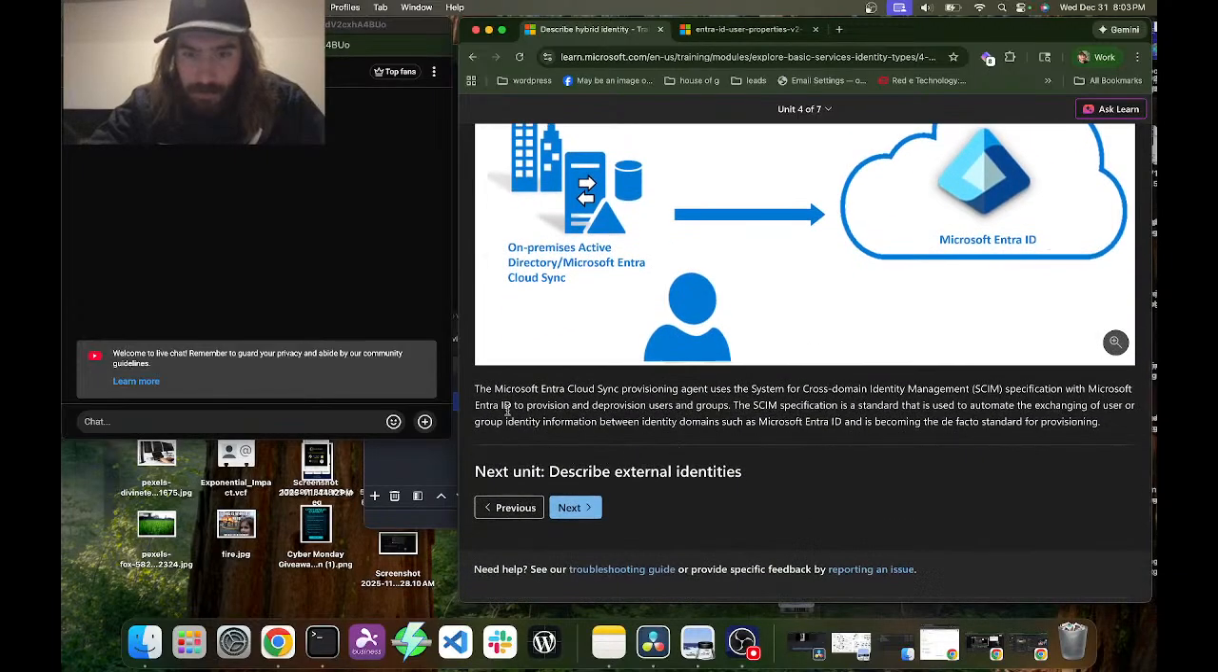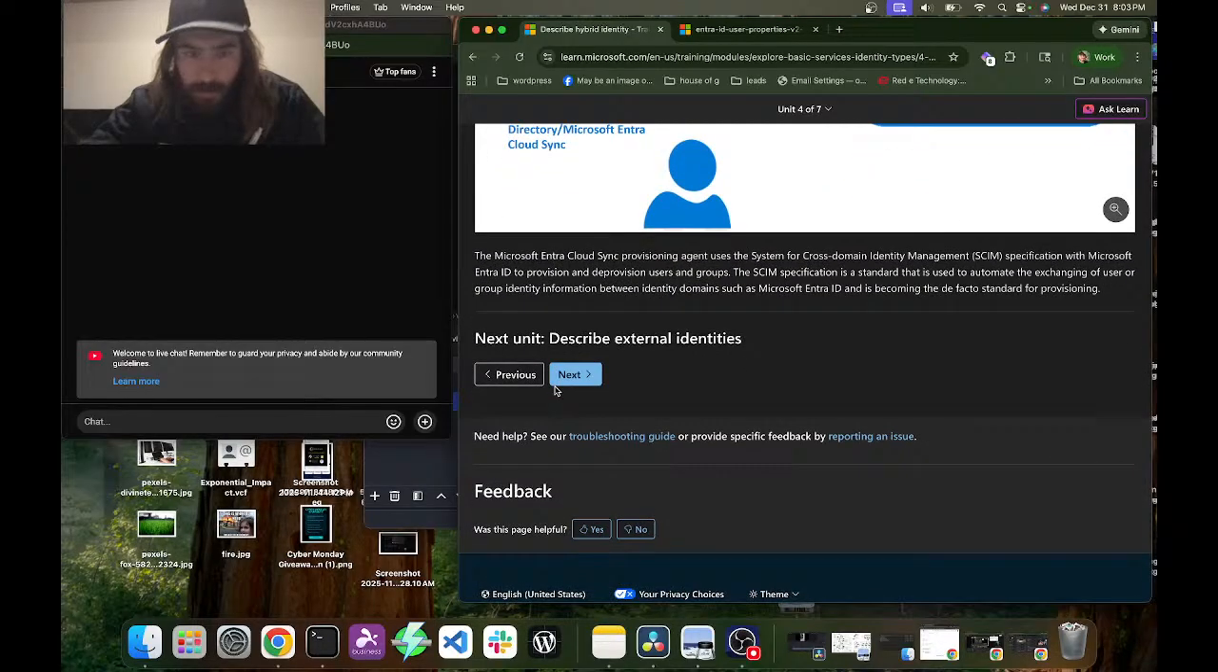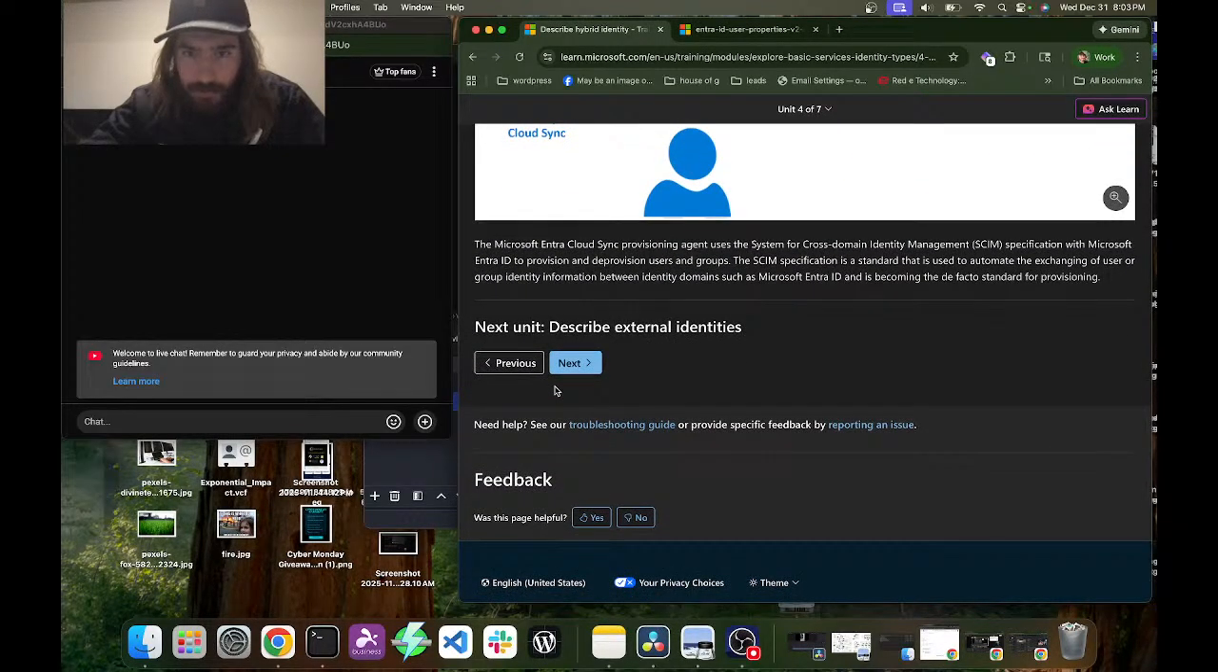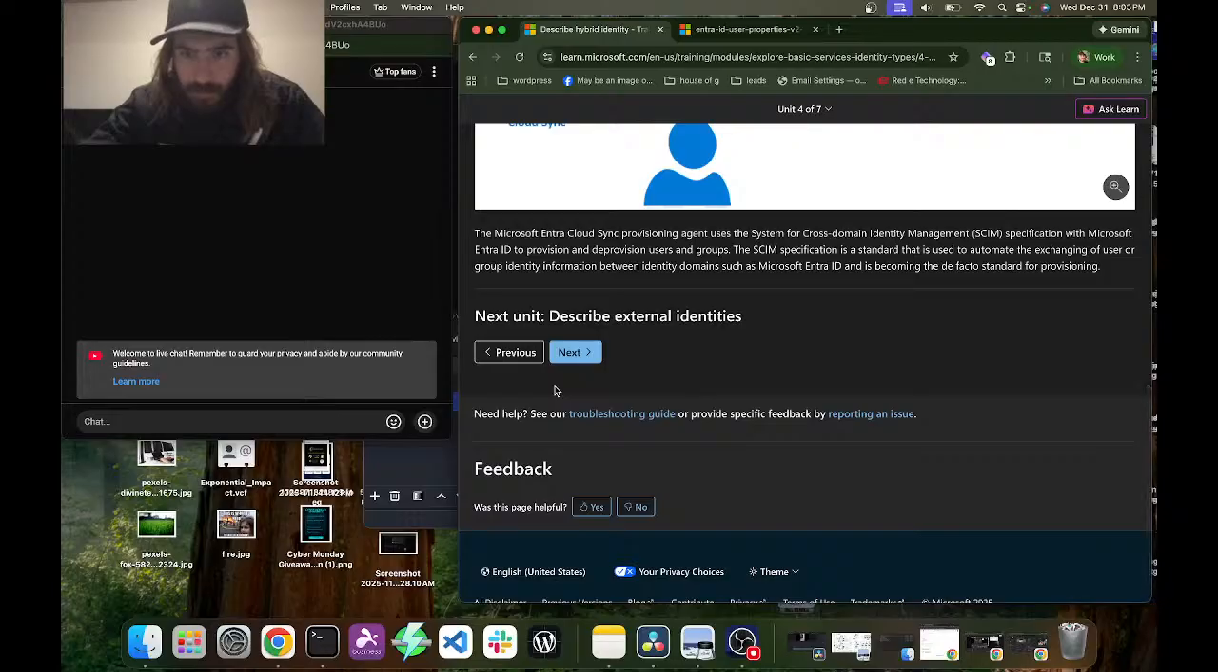The Microsoft Entra Cloud Sync Provisioning Agent uses the System for Cross-Domain Identity Management (SCIM) specification with Microsoft Entra ID to provision and deprovision users and groups. The SCIM specification is the standard that is used to automate the exchanging of user or group identity information between identity domains such as Microsoft Entra ID and is becoming the de facto standard for provisioning.